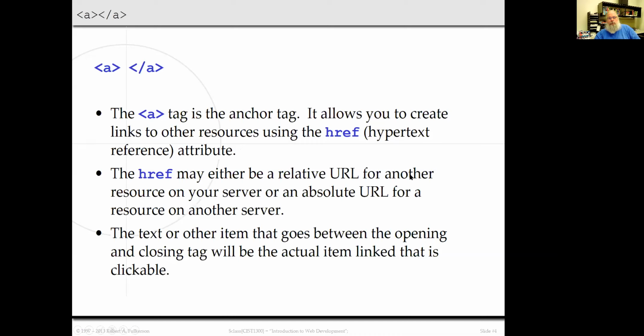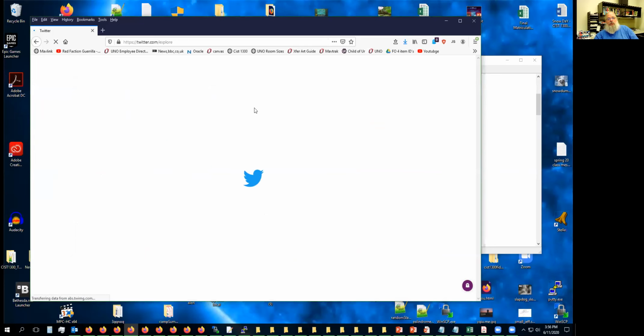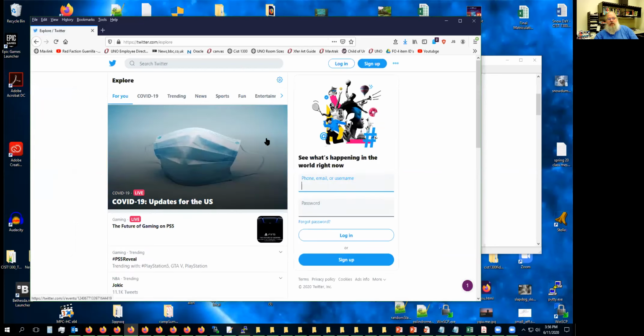So the other thing that you need, if you remember, is the stuff that is highlighted. Let me share the screen. Like Facebook and Twitter, that's called click text. And that is literally what we click on to go, in this case, to Twitter.